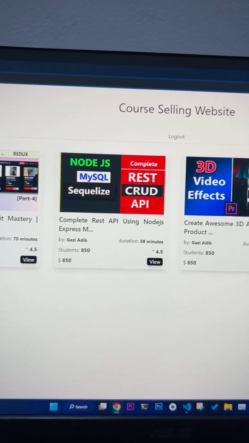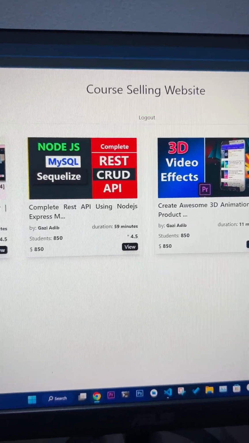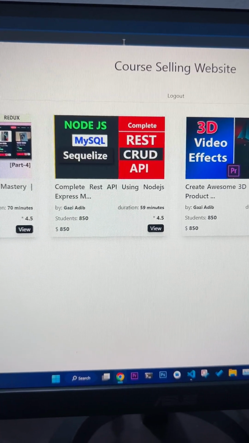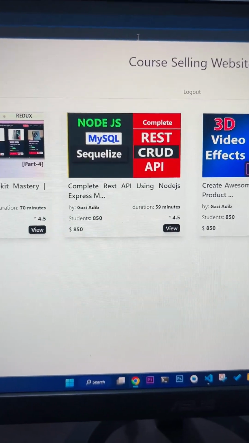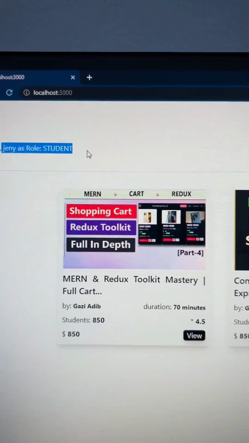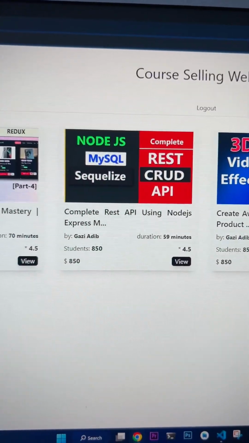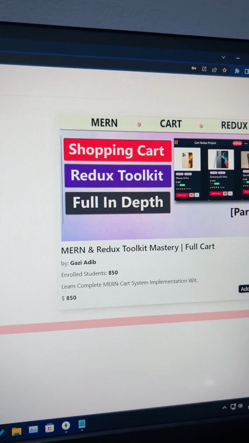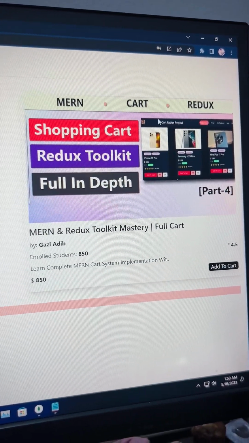First, as you can see, this is a course selling website. This is a very simple course selling website with a multi-authentication system. I have users, admin, and teachers, and lots of different kinds of users. As you can see, our student name is Jenny, with the role of student. Okay, as she is a simple student, if I just view this course card, as you can see, this is the information you will see.